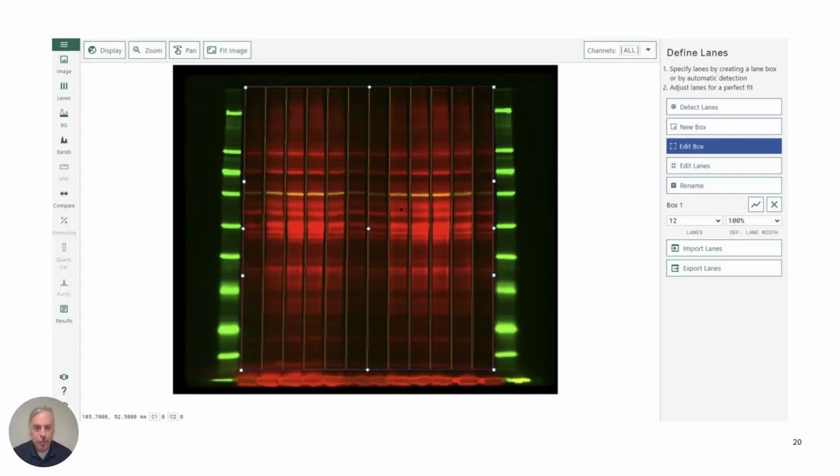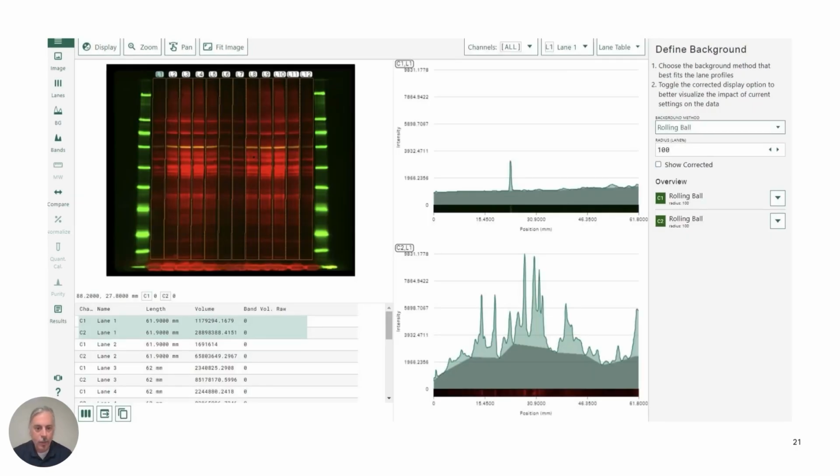So the first step in the process is to define the lanes. So we can see in the example here that the lanes have been defined, and you can see there's obviously some loading issues with this particular example here. And then you want to remove the background. So there's different ways to remove the background in the software, but here we use the rolling ball method, and you really want to have base-to-base resolution of those peaks, which we have achieved here.